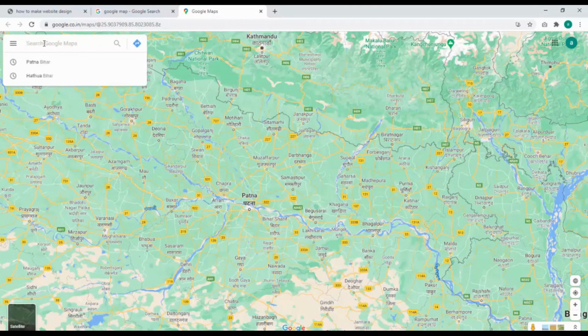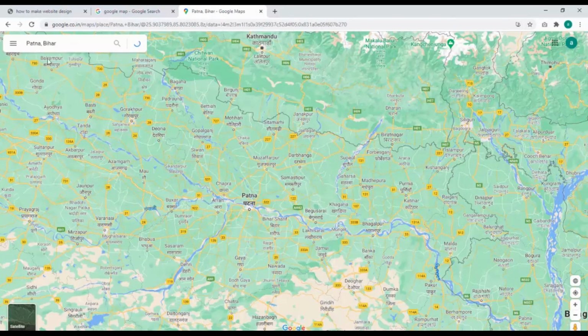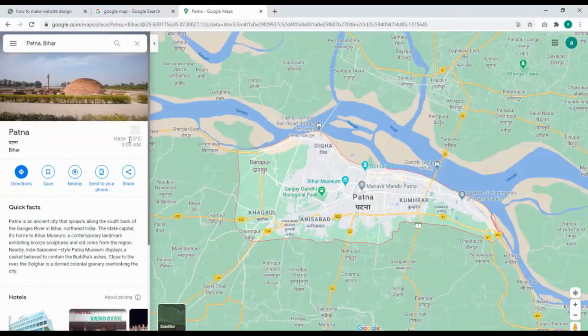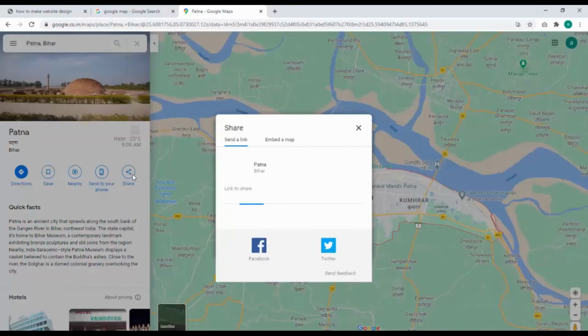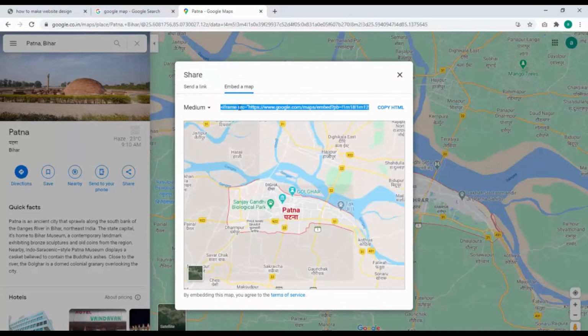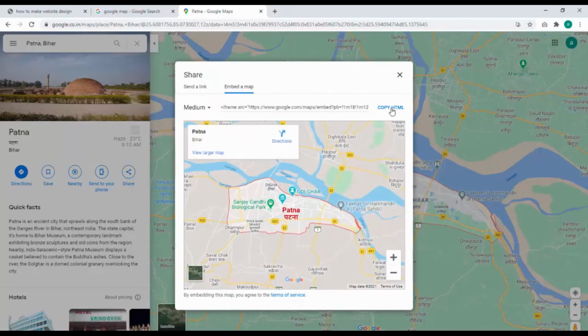Here simply search your location. Say for example I am from Patna. I am clicking over it. Patna, Bihar. Okay, now it is loading. It's been loaded. Here you can see we have the share icon. Click on the share icon, and we have the second tab called embed a map. We have an iframe here. Just make sure to copy it by clicking on this copy HTML.